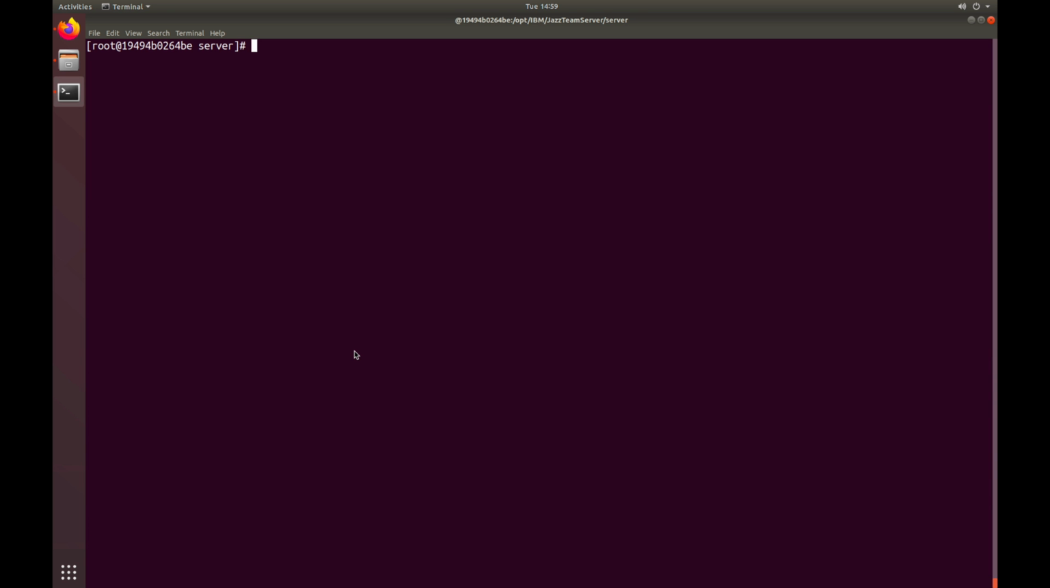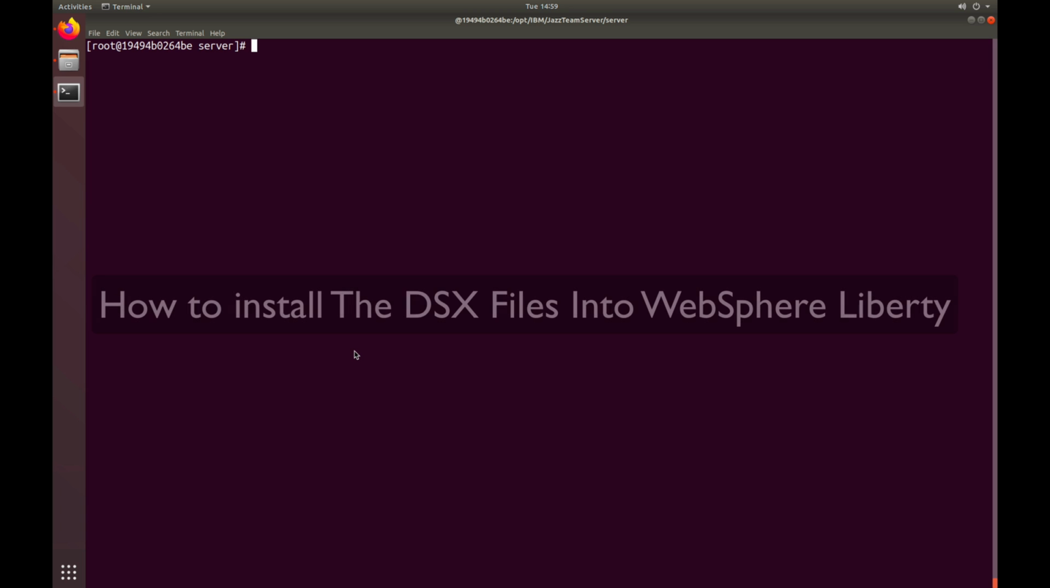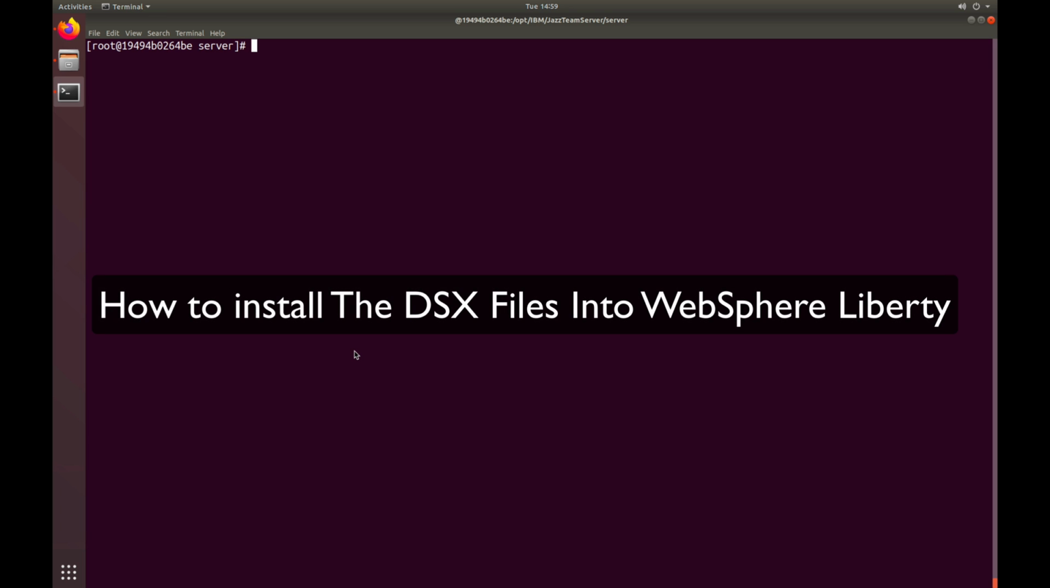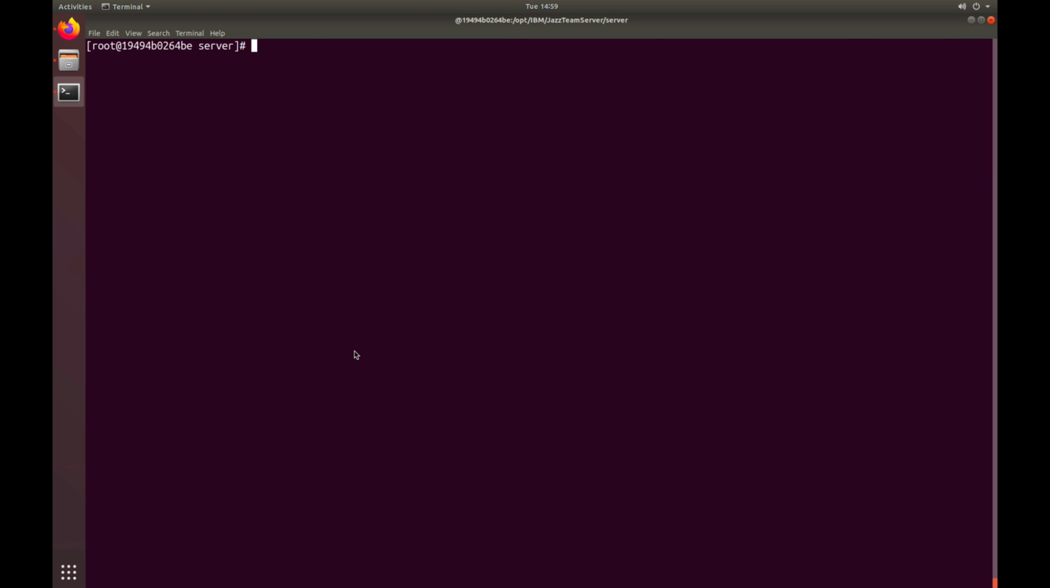Hello everybody, this is Kevin Murphy from Baselines Incorporated, and today I'm going to show you how to install the DSX Files web application into Websphere Liberty. I'm using Ubuntu Linux right now, but this should work on any Websphere Liberty install that you've got. I have not tested this on Windows, but in theory, it should all work.